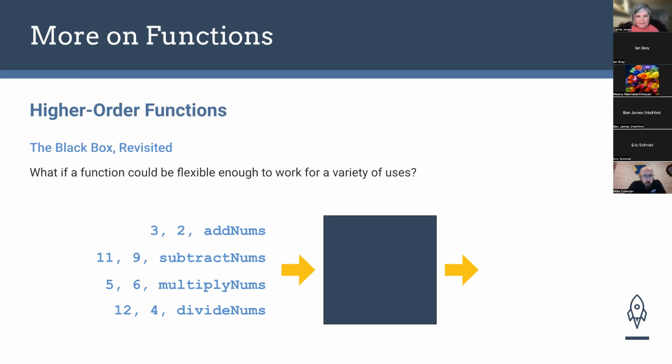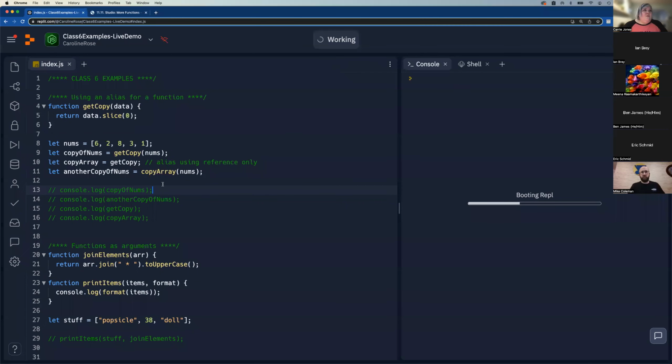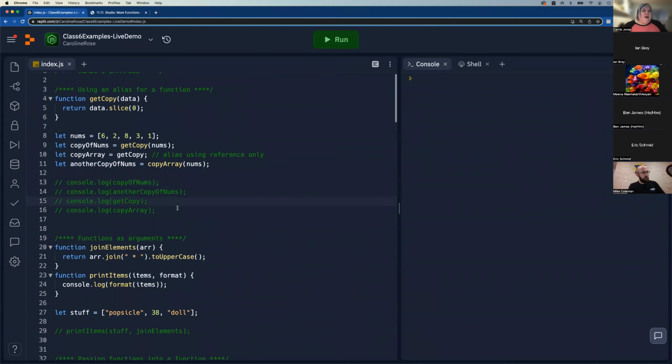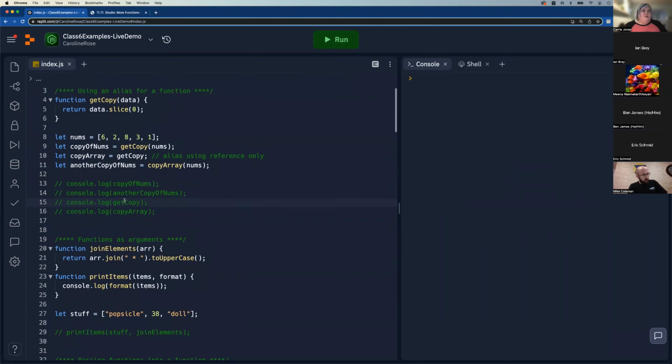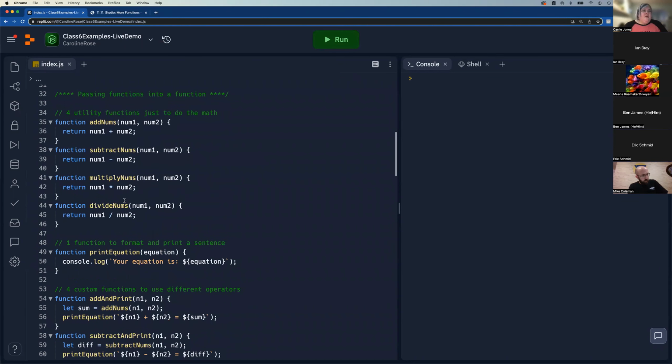So if we did that, we would expect these to come out as 5. And then if we're subtracting, it would come out as 2. If we were multiplying, it would come out as 30. And if we were dividing, it would come out as 3, right? So you might be like, how can one function do all of this? Well, it's because we are going to provide the function with a specific function just to do the math. Okay, so this is where I am going to switch over to Repl, and we are going to take a look. I've got these other examples in here from before, but we're going to jump down to here.